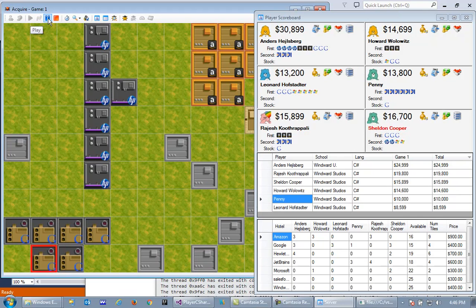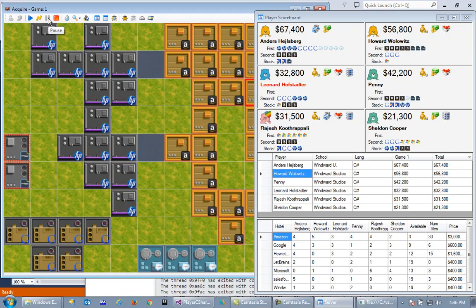You can also run at any time. You can pause if you want to dive in some more. You can stop if you want to stop the game. It's showing you what's played. You've got all your information up here about everybody. And with that, you should be going good.